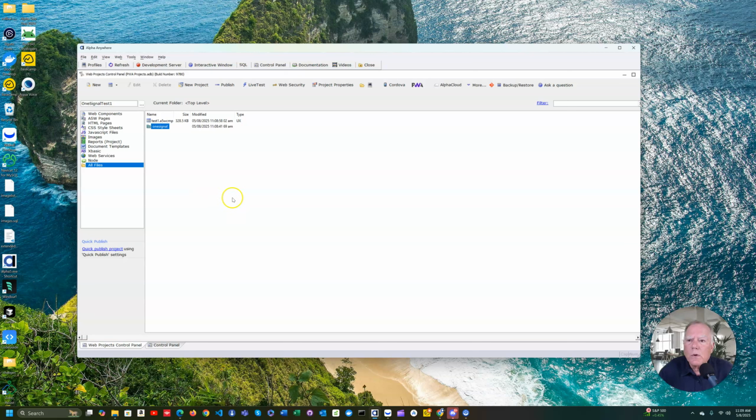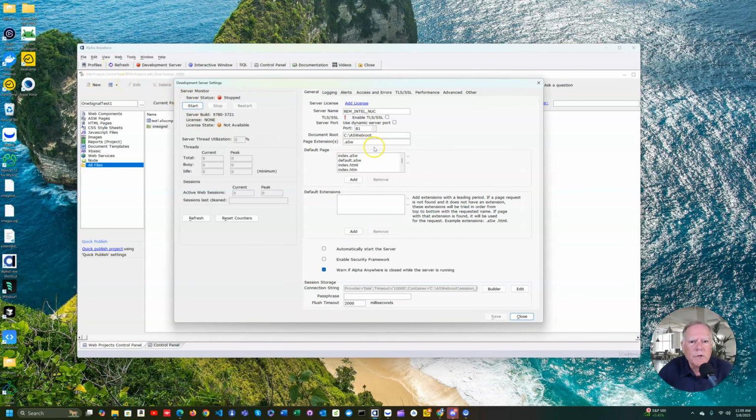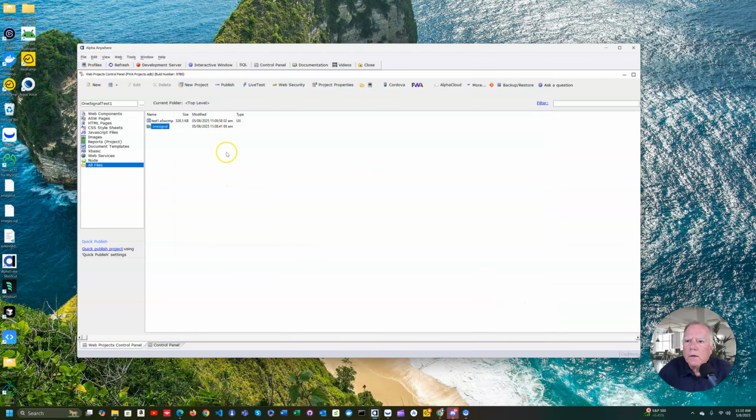Okay. So in order to test this out, now we're going to run it on our local server. So this is going to be our development server here. And here it's set up. I'm just using HTTP, I'm going to use port 81 here. Nothing magical here at all. Let's go ahead and start the server. So we'll get that going.